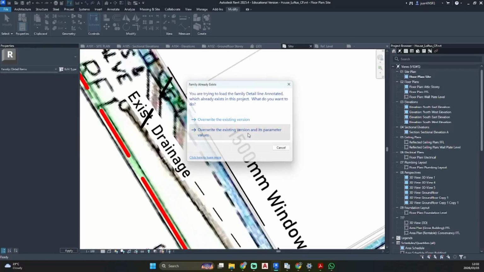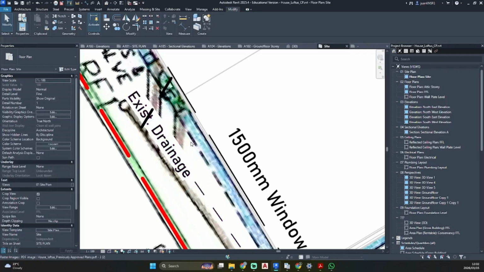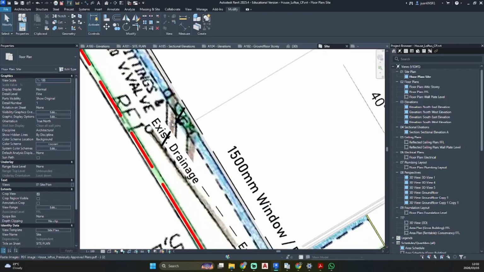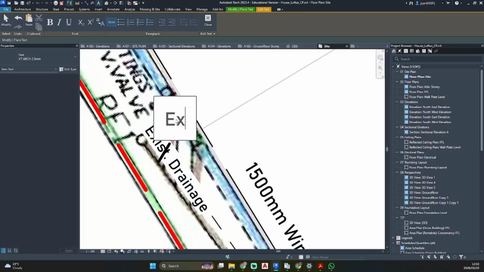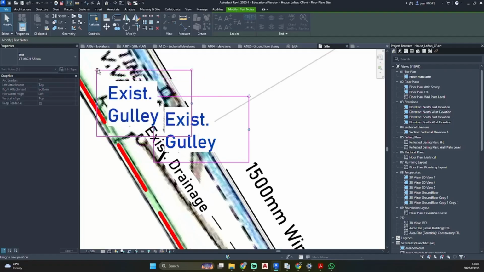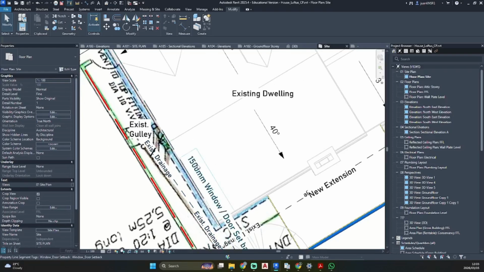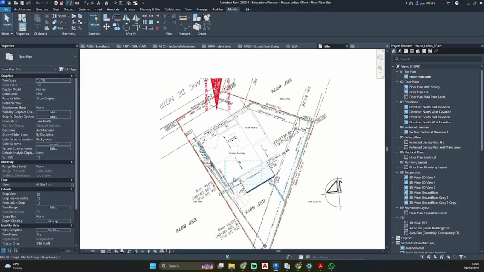Now I don't want to save this at this stage. And there it should have updated. And I'm just going to go and say that this is an existing gully. Like so. That's fine. We have that in now.